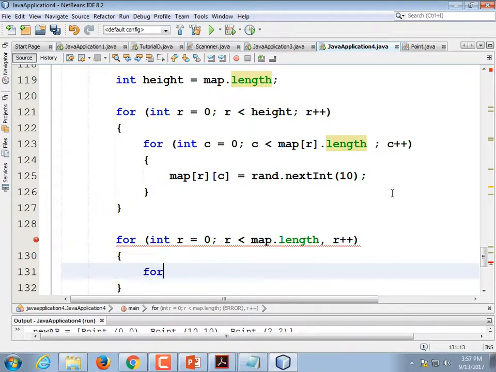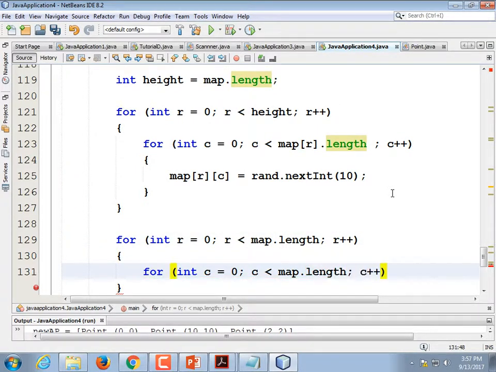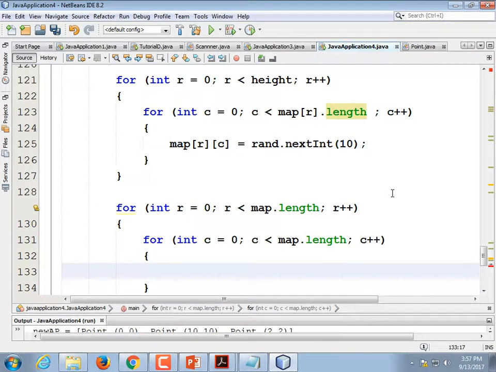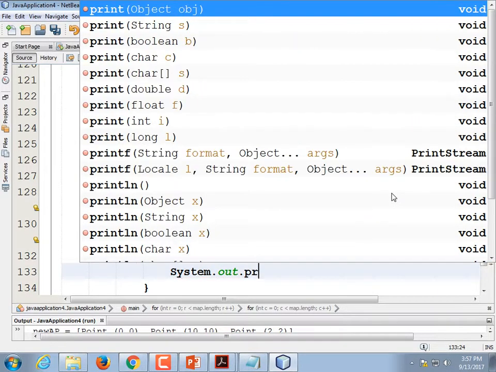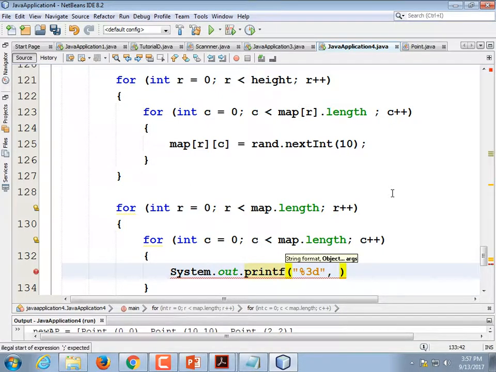Now we need for int c is equal to 0, c is less than map.length. That was supposed to be a semicolon here. Semicolon, c++. System.out.printf, "%3d". I want to give each one 3 spaces. End quote. I didn't put a \n for a reason. And then print out the map at that coordinate: map index r, index c.